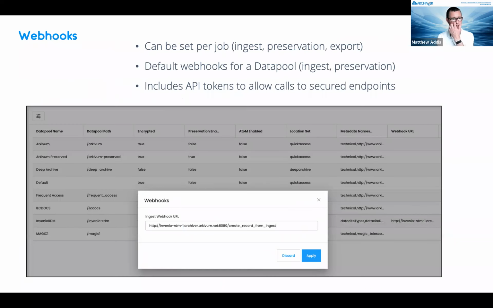So those webhooks I mentioned, they can be set per job. So each time you do an ingest or request preservation or do an export, you can provide a webhook that says what application to invoke. Webhooks can be run by default for a given data pool, so always called when an ingest is completed, and they can be secured. So the system can call secured external applications.